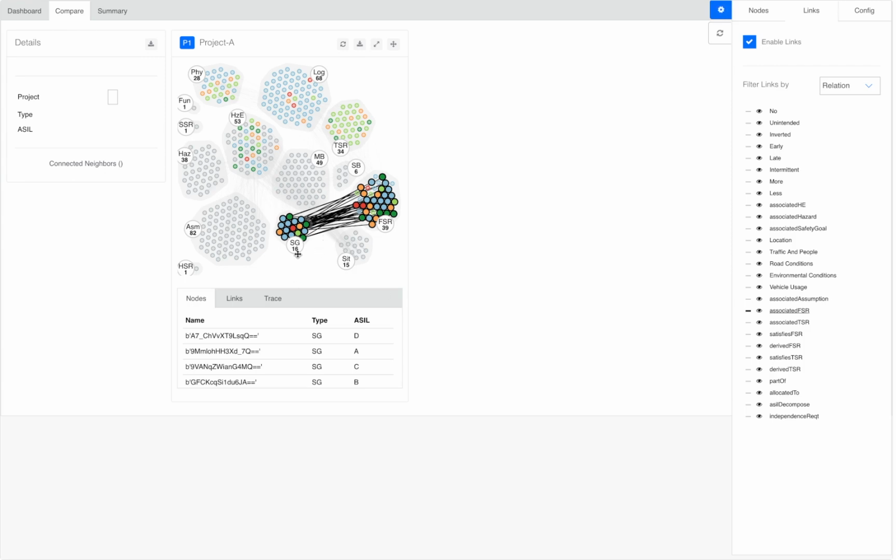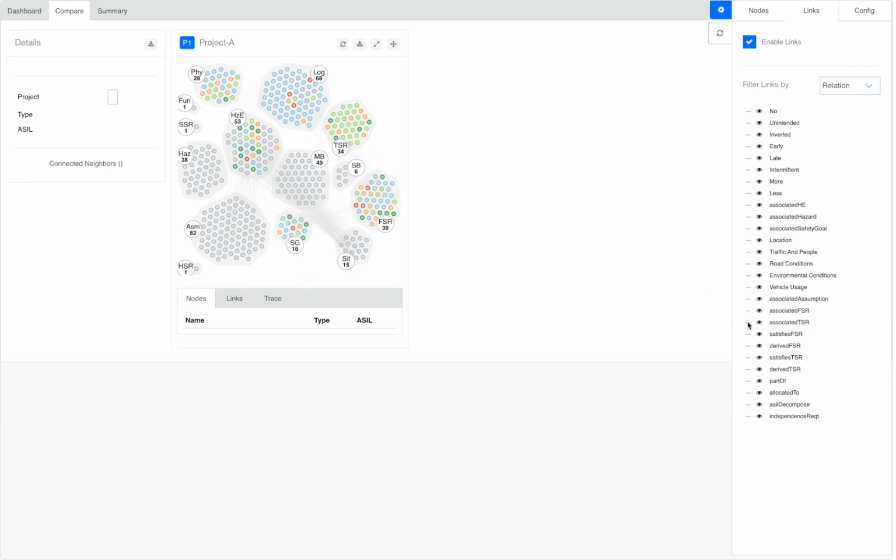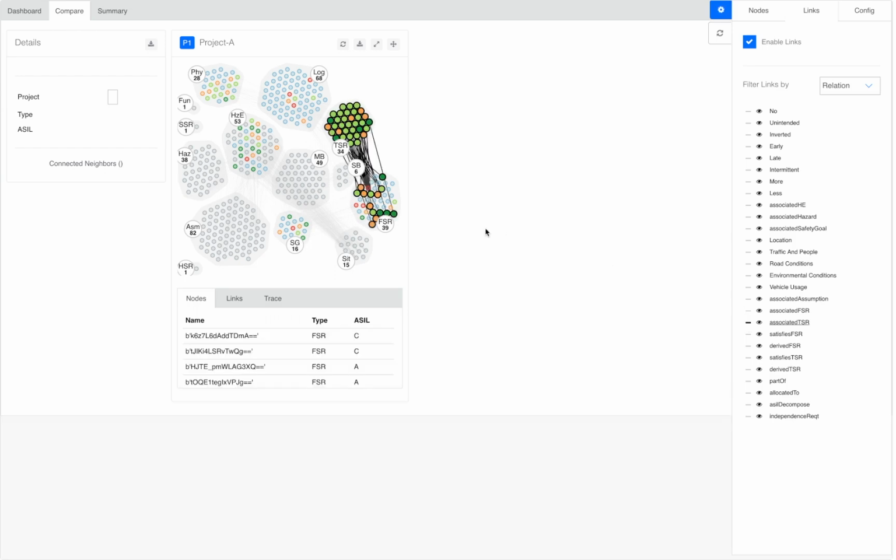We see that all safety goals do have at least one function safety requirement. We deselect this and instead select associated TSR. This shows all links between function safety requirements and technical safety requirements. This time, however, not all function safety requirements have a corresponding technical safety requirement. Concerned, we export this view to report to the concerning team.